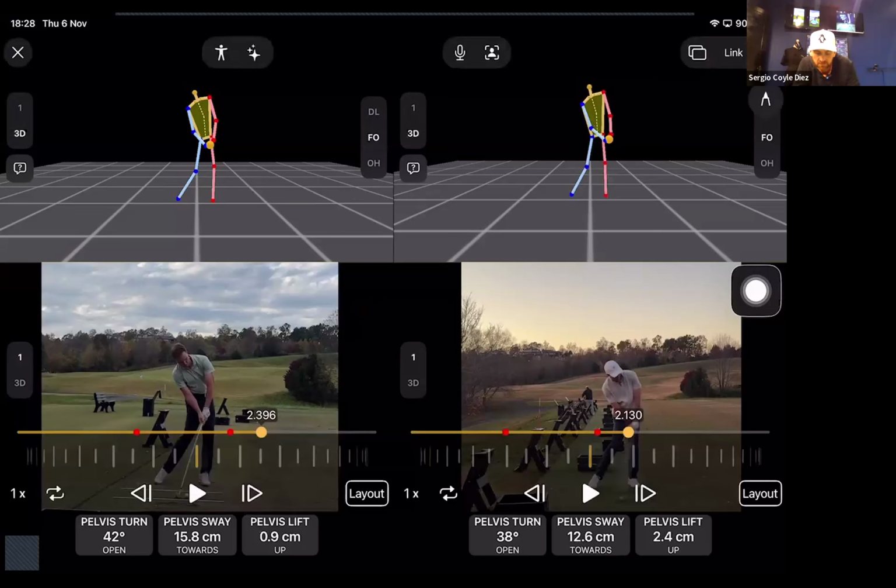We start to see 38 degrees of rotation open, so less. We start to see less sway towards the target, but the biggest number change I found with him last night to square that face up more was the lift of the pelvis. So what we got him to feel was trying to add a little bit more vertical force. Samuel likes to push the lead foot towards the ball too much, and he likes to add too much lateral, which creates a lot of shafting, as you can see here on the left. But on the right, what we did last night was getting a lot of vertical, trying to feel that the feet are just pushing up and down.